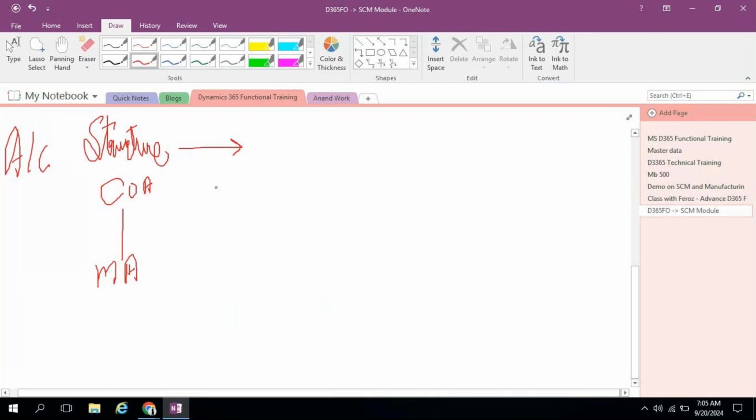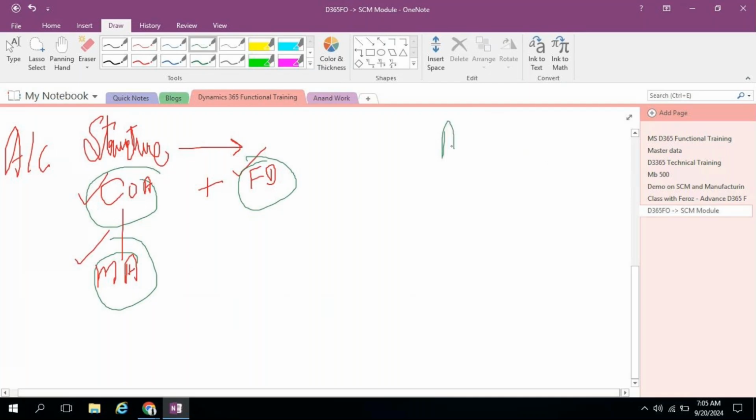Account structure also contains chart of accounts plus financial dimensions. So there are three concepts you have to understand under this particular thing: main account, chart of accounts, financial dimension. Okay, so firstly take one by one. Now, whenever accounting happens, it happens against an account. Account is nothing but a number given to you in terms of the finance world.